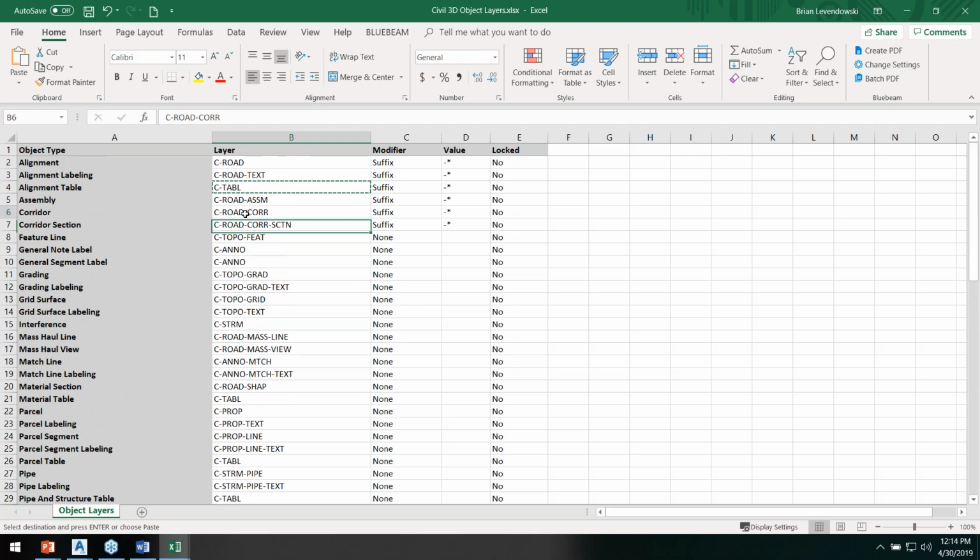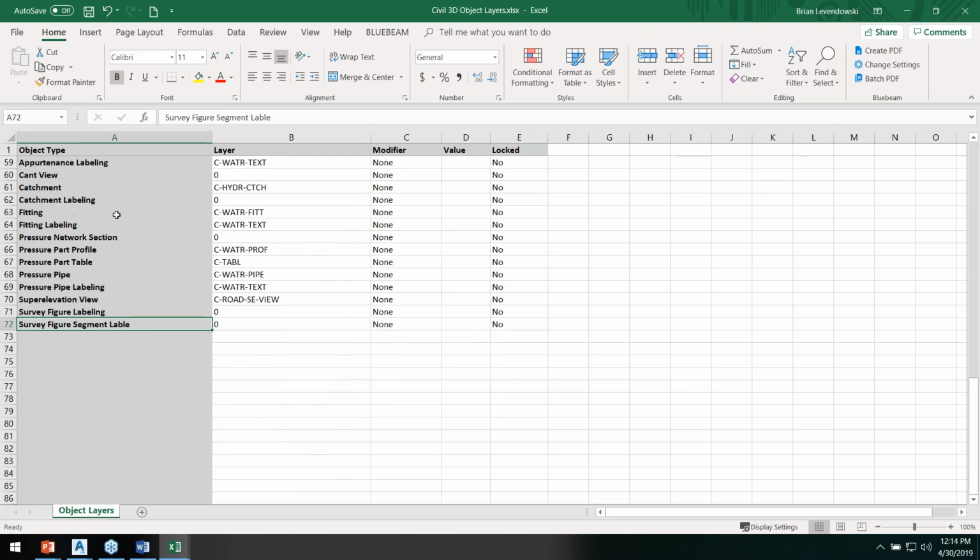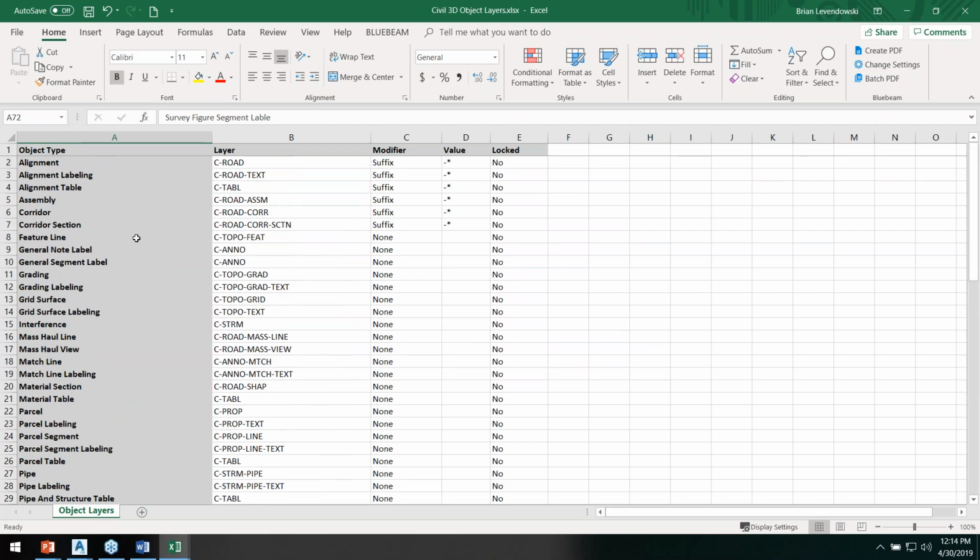This is Excel, so it's very flexible. So what if I happen to fat finger something here, like let's say on this corridor section I bumped that, and right now there's a typo in there. Well, this title corresponds to the settings in Civil 3D. What is Layer Boss going to do with that? Well, let's try it out.